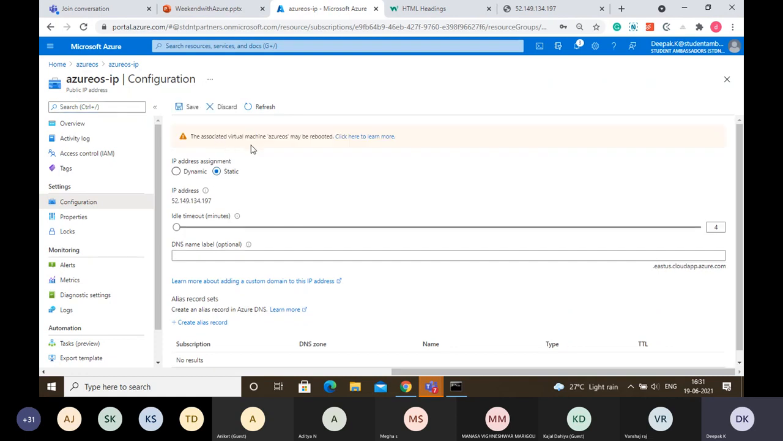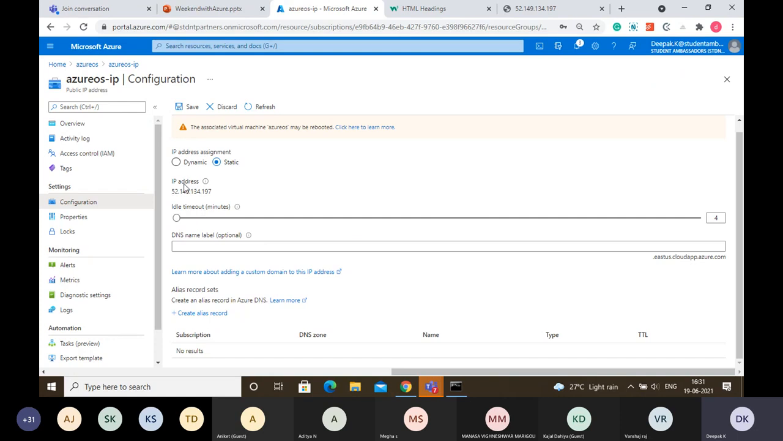But suppose you have configured this DNS, so it should be static because it should always be the same. If I click on static, and if I put 52, this IP address won't change now. I can put a label name like Azure OS. If they have taken this name, then we can't do anything. East, they are giving a look. Can you see right side? East US cloud app Azure.com. I'm doing this first time, so let me see.